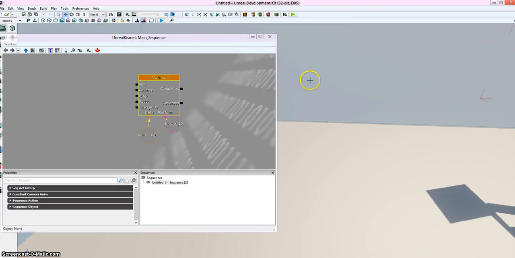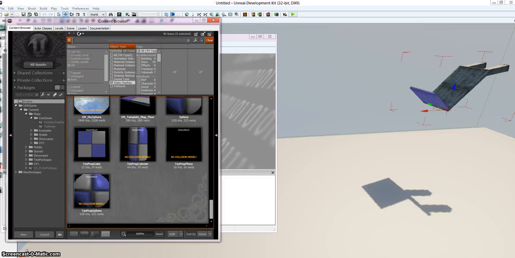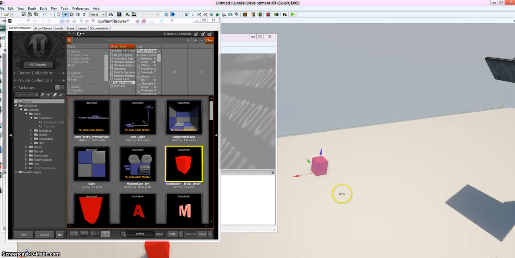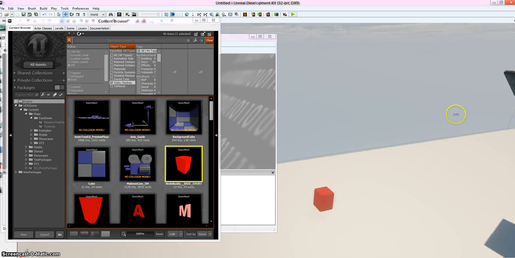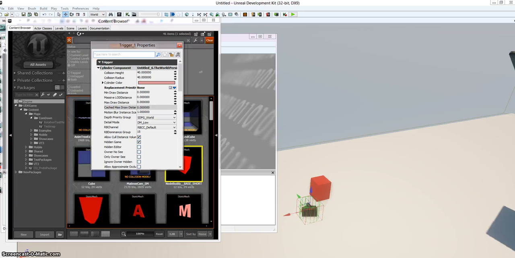Right, let's just test this again as well. I am going to add a new mesh. I'll use my red box here. I actually have one here. Let's remove it. Add actor, and we'll add a trigger. Double click the trigger and make this bigger, the radius.